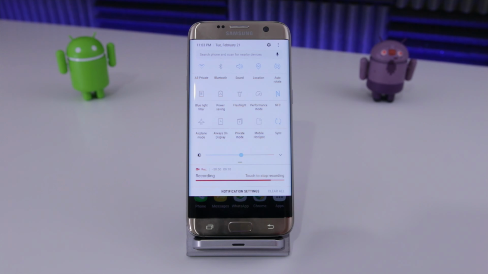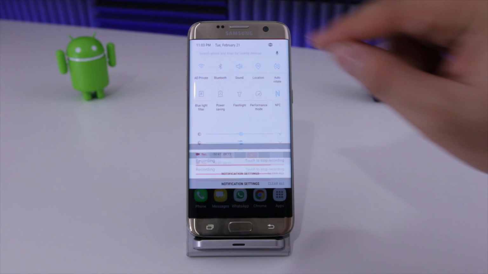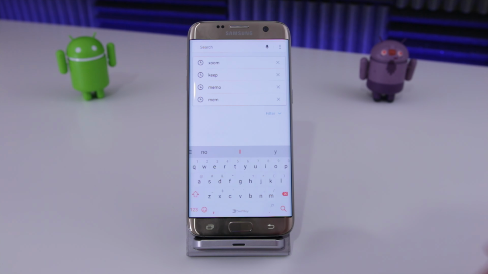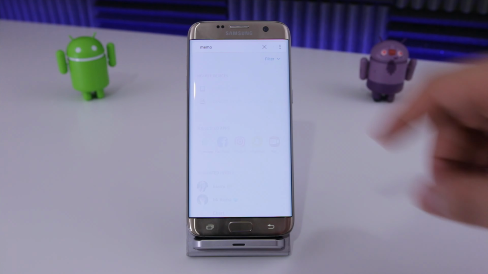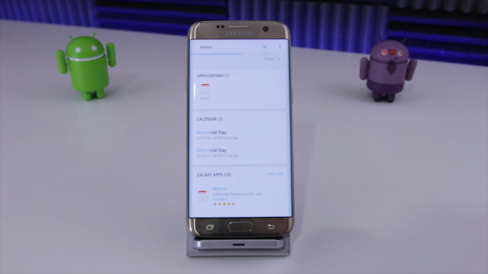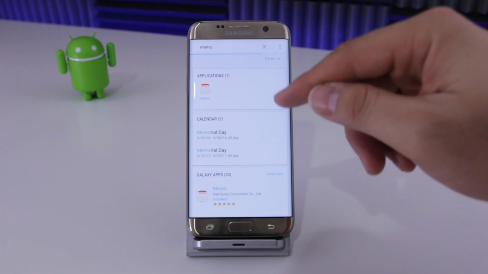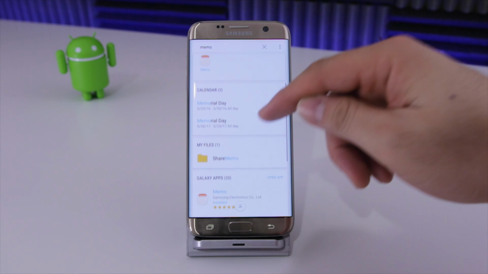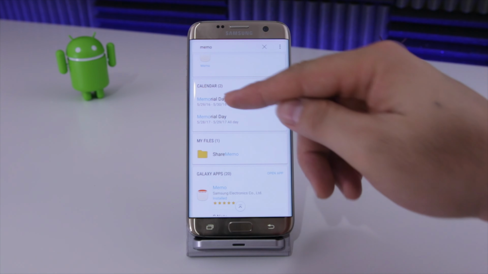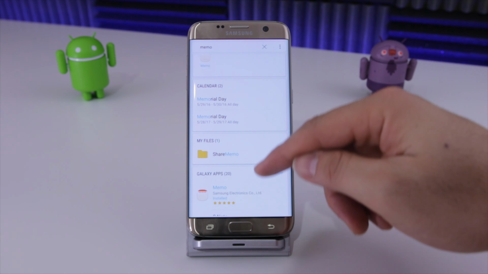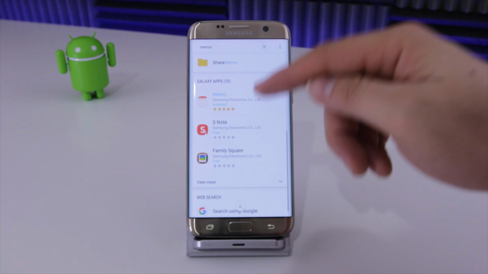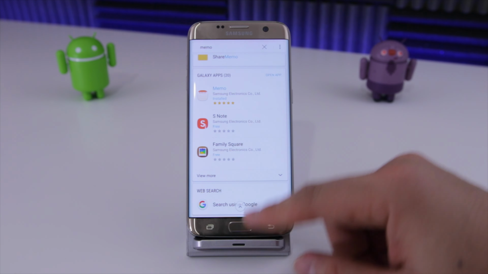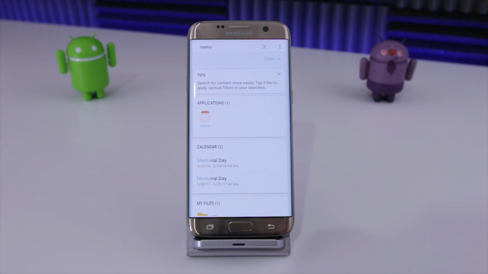Then we will notice that there is a global search. This global search gives you a lot of options if you want to search apps. For example, let's look for Memo. That's a built-in app. So you can see that if I do a global search, it brings up all the different things related to Memo. For example, Memorial Day, that's on my calendar. It also tells you what apps are in the Galaxy App Store, or if you want to do a Google search. And I personally think it works great.